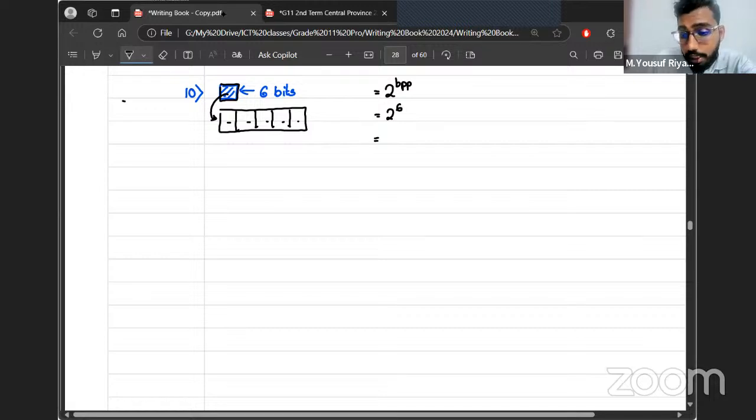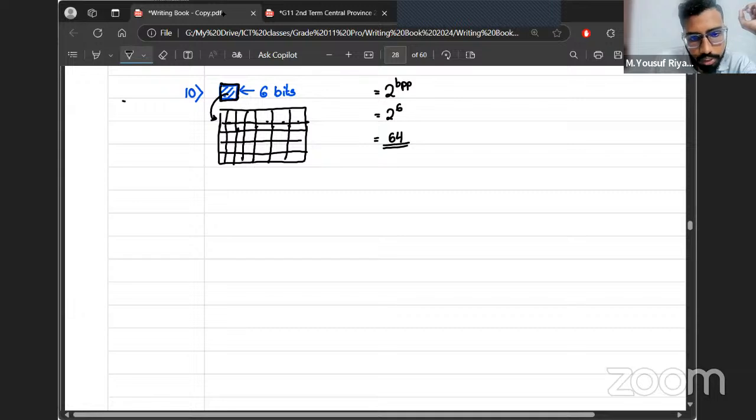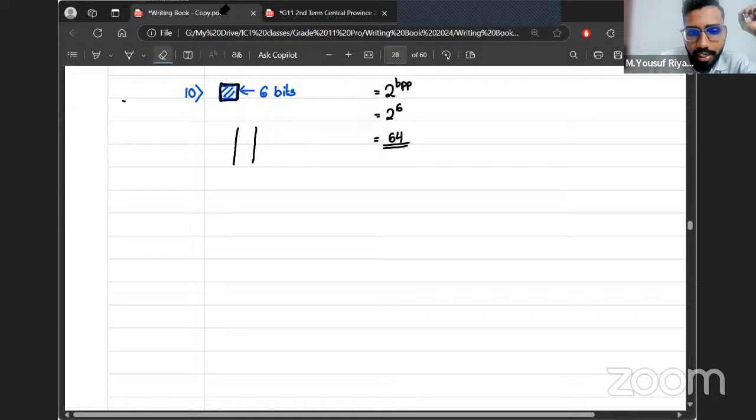Correct. 2 to the power 6 is equal to 64. So this pixel will have an option to choose one color out of how many colors? Exactly. Out of 64 colors. I'm not drawing the 64, it's very hard to draw 64 boxes. But yes, out of 64 colors, this pixel can choose one color and fill it with.